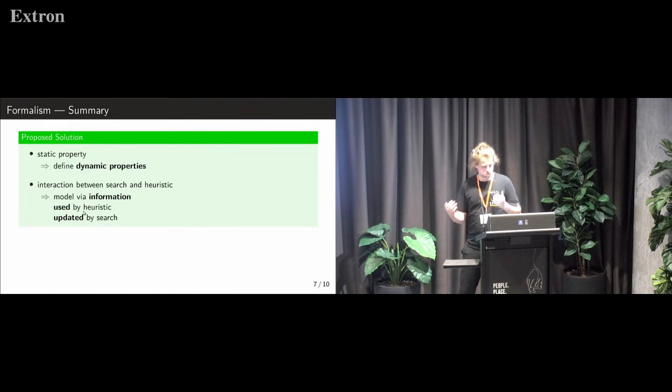Okay, and then to put this together and connect it with the problems we described before: we extended the static properties to be dynamic by including this information as part of the definition of the property. And we dealt with the interaction between search and heuristic via this information that is used by the heuristic to determine the heuristic values, and that is updated by the search. So that ties these concepts together.